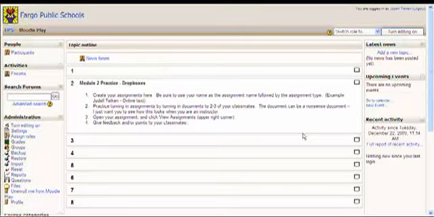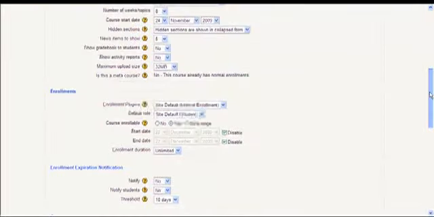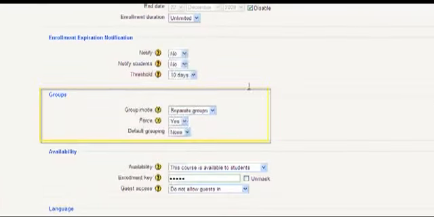If you want to auto-enroll your students into a group, for instance, you've got 5 periods of the same class and you want them to be auto-enrolled into that period 3 where they belong, there's a couple of steps to doing that. The first is in your course administration block, you'll want to go to Settings and scroll down in your Settings to the area that says Groups.